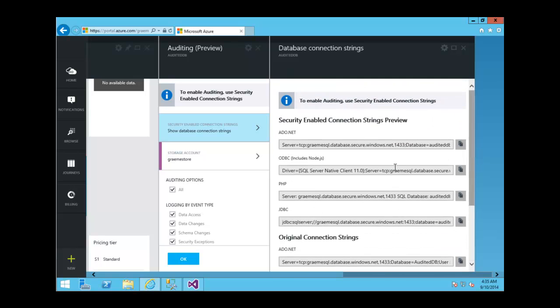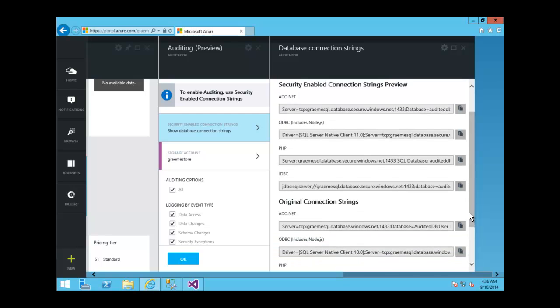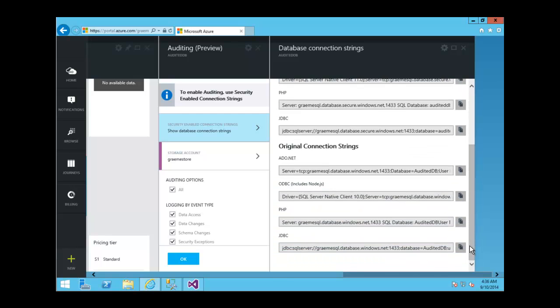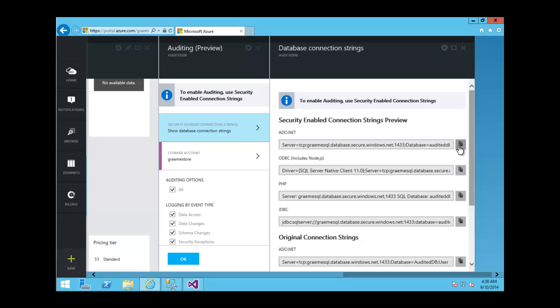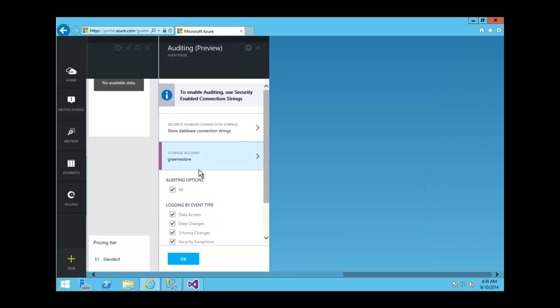If I want to audit events, then I actually have to change that connection string in my client applications, and it's server name.database.secure.windows.net. So just simply adding that additional secure parameter into the server name will, if auditing is enabled in the database, cause events to be audited. So that's why it's important to know about that. You can copy those connection strings to the clipboard from here and update your application config files with that. So we're ready to go.